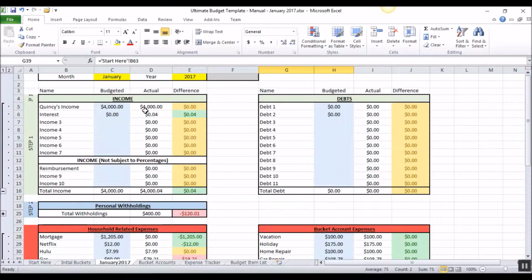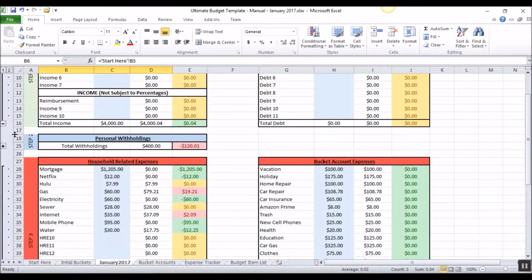So now I can take a quick look and see that my income is now matched up. I'm 4 cents over because I was not expecting this interest to come in. I don't usually budget that 4 cents.